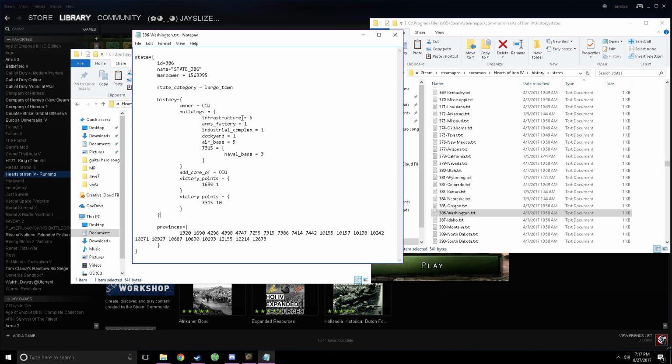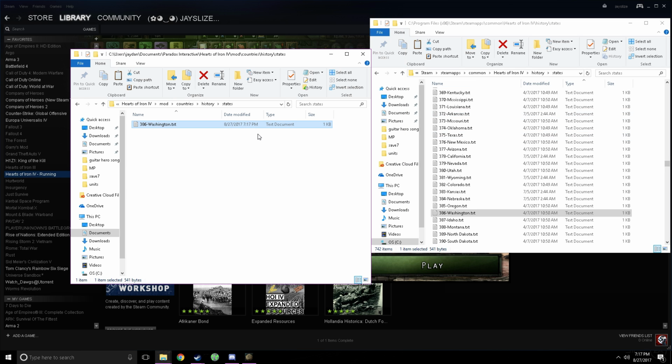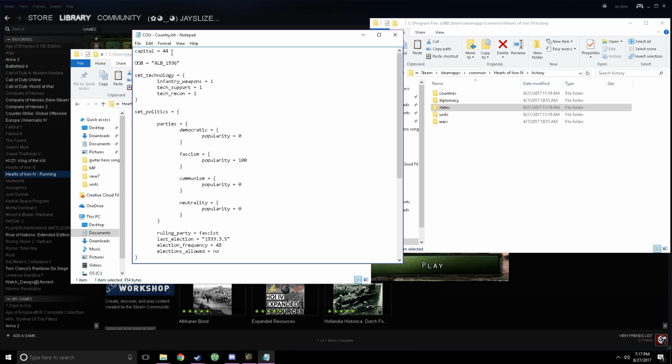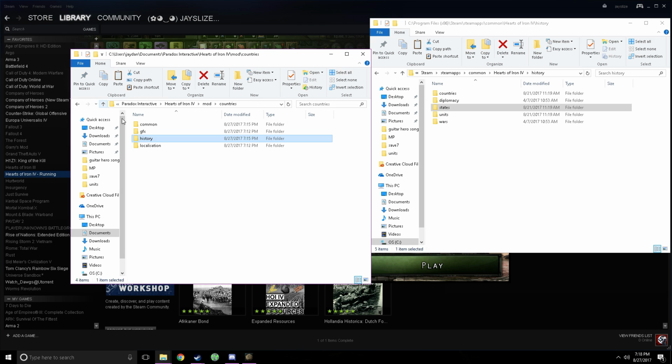Yeah. But we're not going to mess with that. We're just going to change the core and the owner. We're going to save that. That's all we're going to do for now. We're not going to mess with it too much. So we're going to go back into our countries. And where it says the capital, we're going to change that to whatever the state number was. So mine was 386 for Washington. Or yours will be whatever yours is. We're going to, actually I got that OOB because I don't really know what the OOB does that much. And yeah, so we're going to move on to our localization.